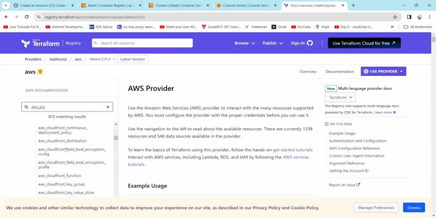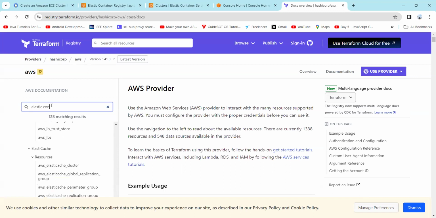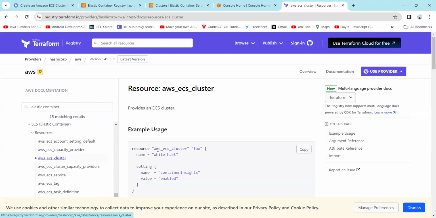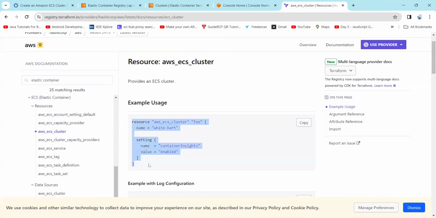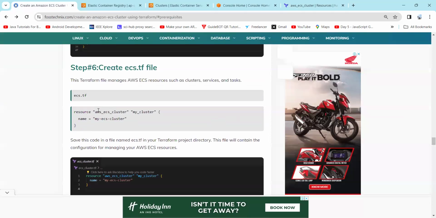and if you look out, just type the resource name here. Here you can find the resource elastic container, and if you click on this you can find the code, and you can just copy and paste to create the ECS cluster. And you can also refer to my article to create the ECS cluster. So just copy this code and paste it in the editor.